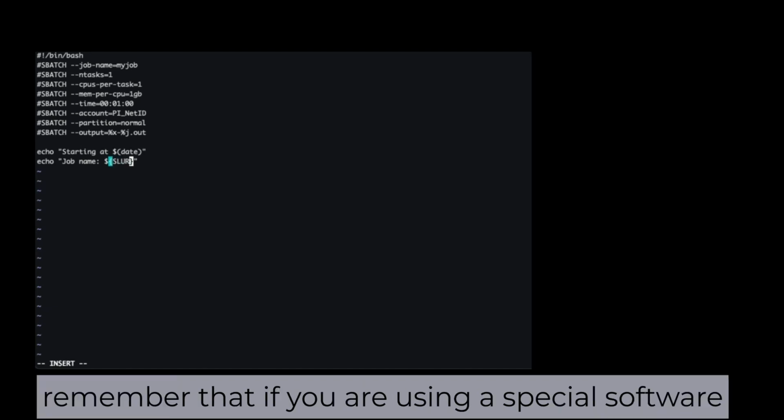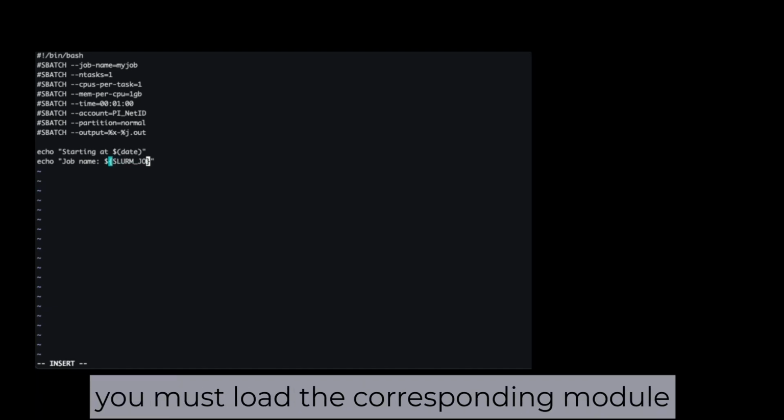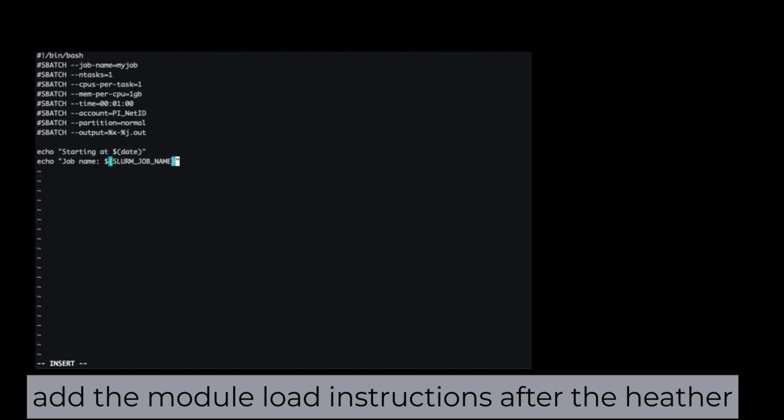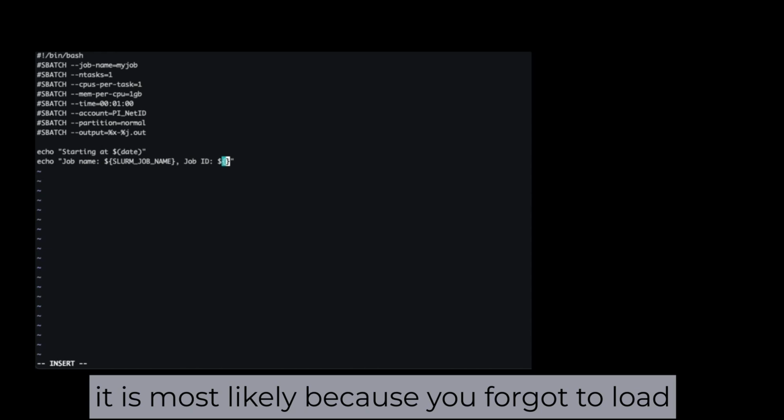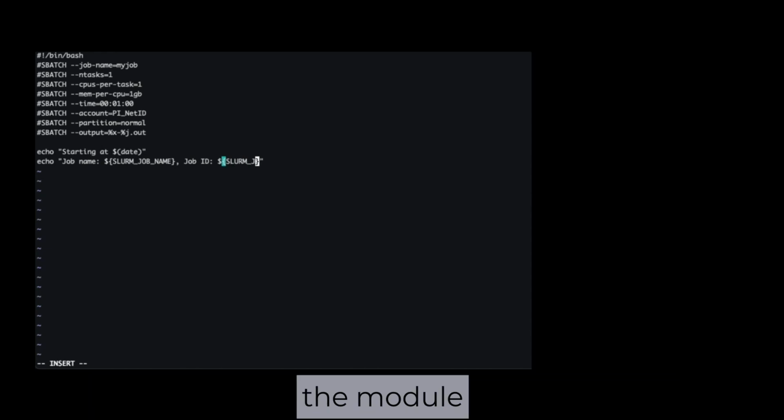Remember that if you are using a special software, you must load the corresponding module at this point. Add the module load instructions after the header and before the commands. If you ever get an error saying command not found, it is most likely because you forgot to load the module.